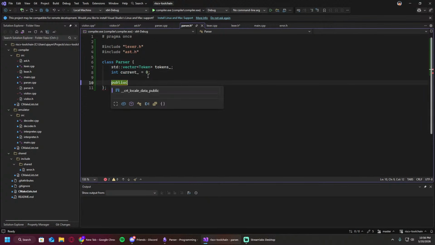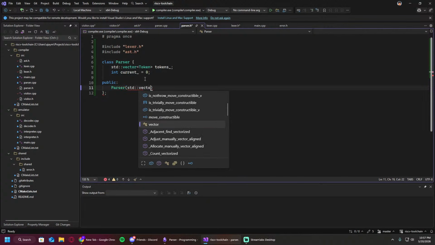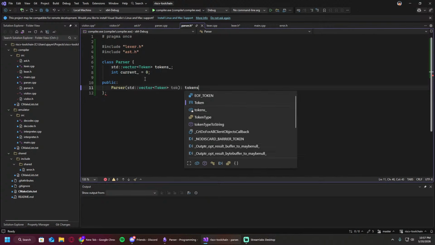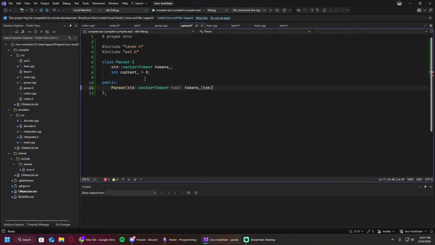Before we move on, we should probably make our constructor. So our constructor will pretty much just take that vector, I guess. So Parser, just a vector of Token, okay, and we need to make it tokens(tokens). So that should be a good constructor.